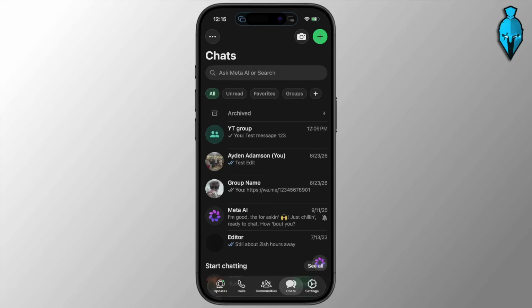In this guide, I'm going to show you how to link Facebook to WhatsApp account. This is the fastest way to go ahead and do it.